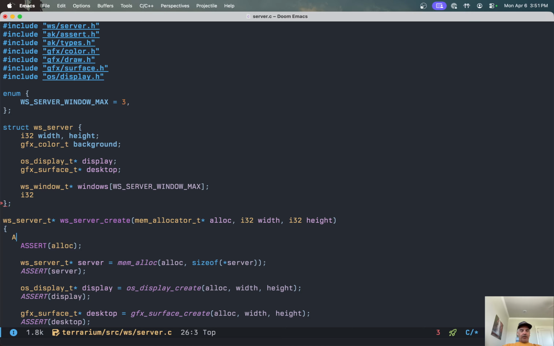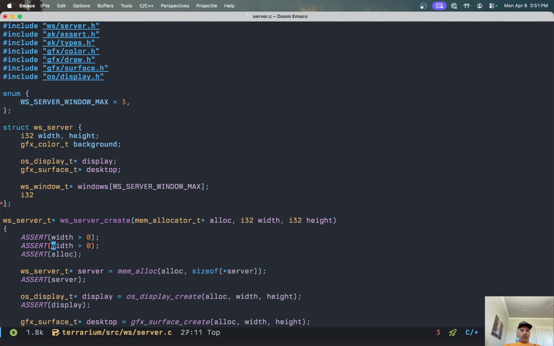We also never did assert limit greater than 0. Height. Let's put these in the order they're sent in. This is window count.